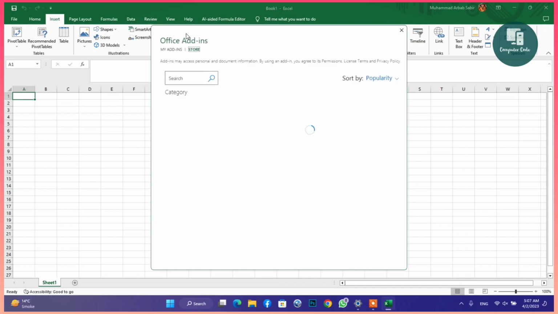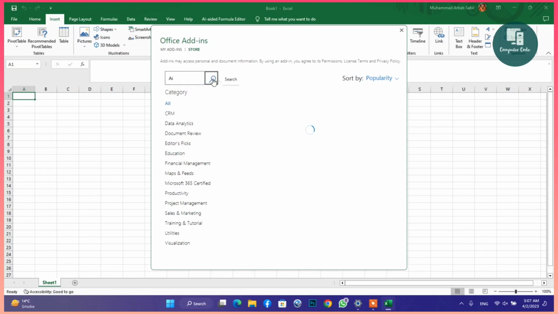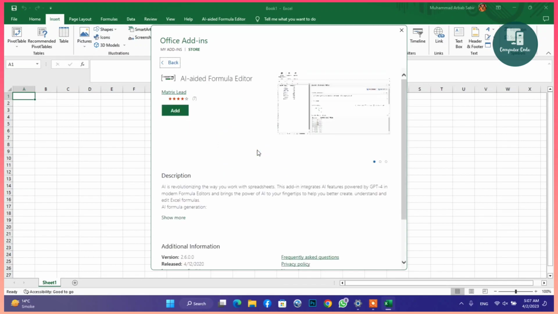Please wait. In search box, search AI. In second number, you can see ChatGPT add-in is here. It's an AI formula editor.